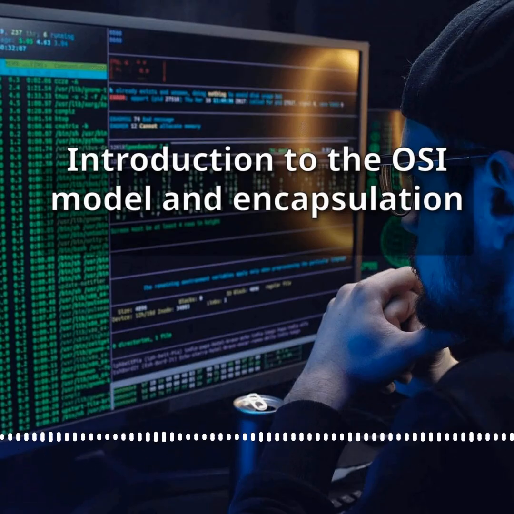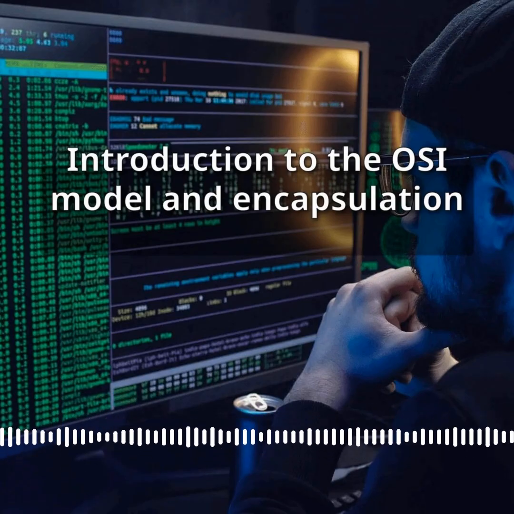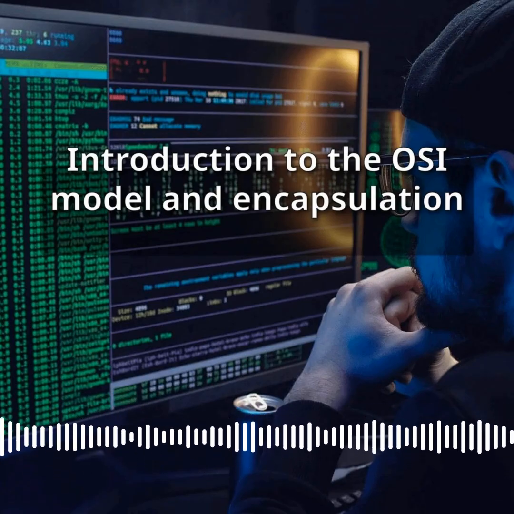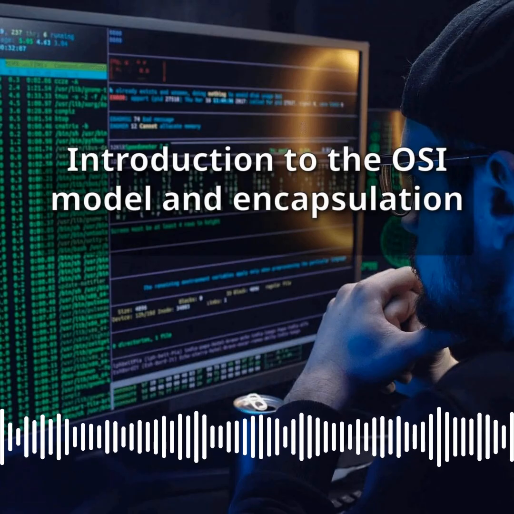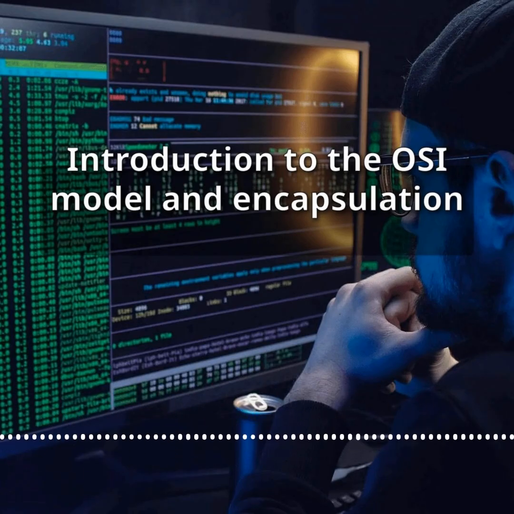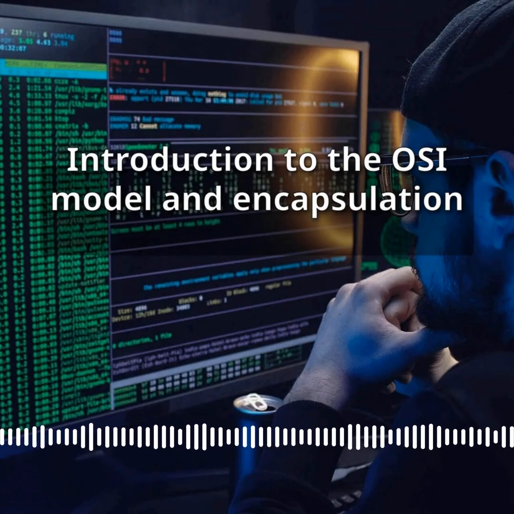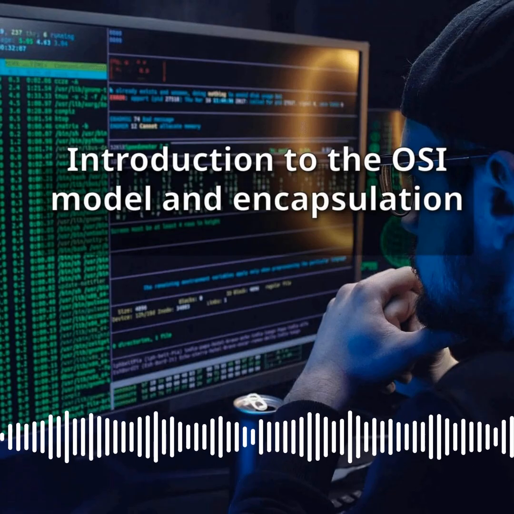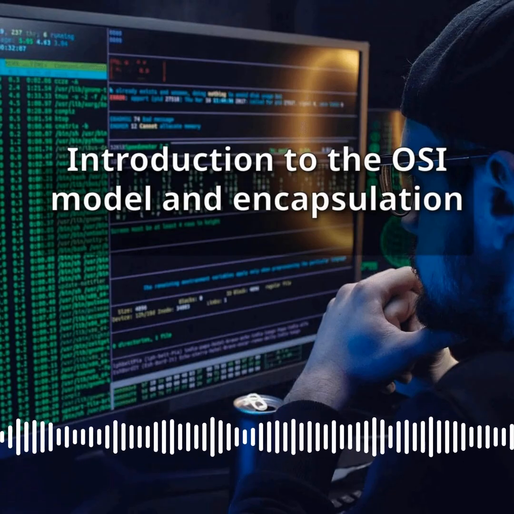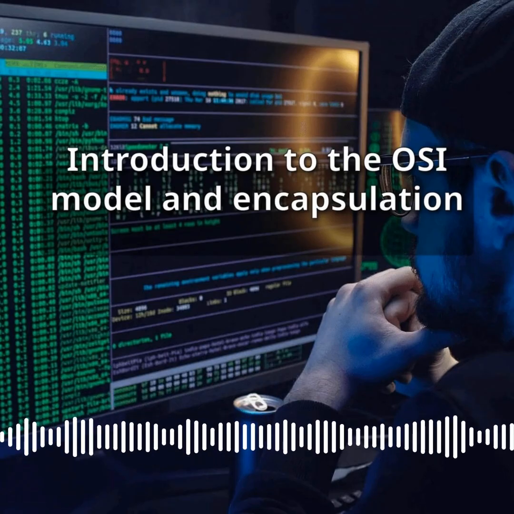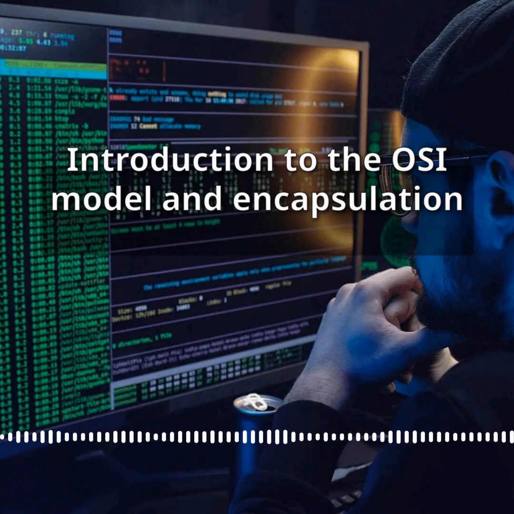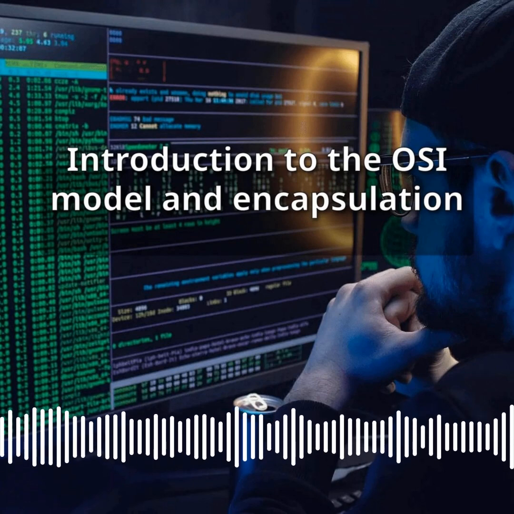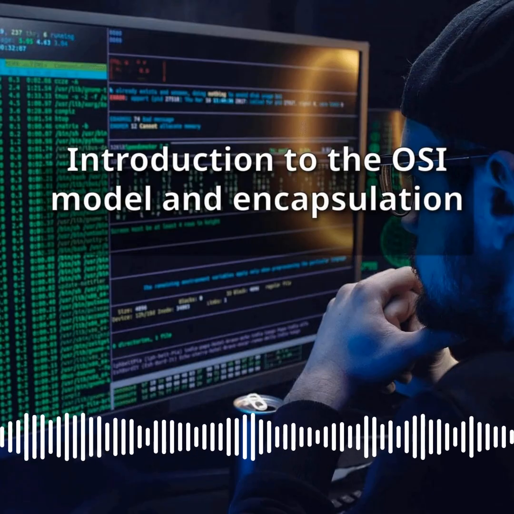Layer 4, Transport Layer. This layer manages end-to-end communication between applications running on 2 different machines. It ensures that data is delivered reliably, in the correct order, and without duplication. The 2 main protocols at this layer are the Transmission Control Protocol, TCP, and the User Datagram Protocol, UDP. TCP provides a reliable, connection-oriented service. It checks that every piece of data has been received correctly, and retransmits anything that is lost. UDP is faster but offers no such guarantee. It simply sends data without checking.